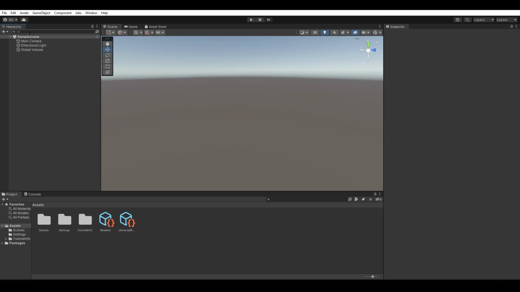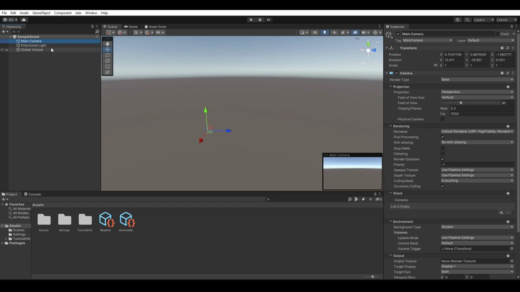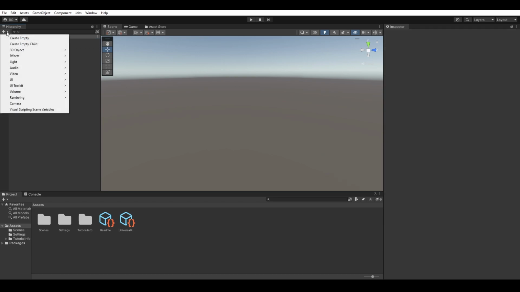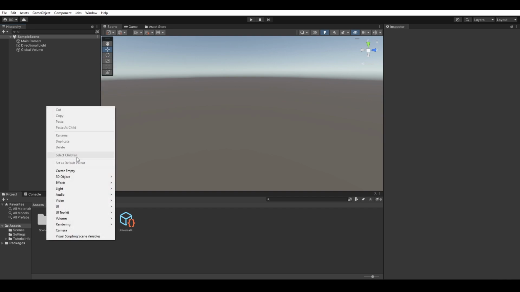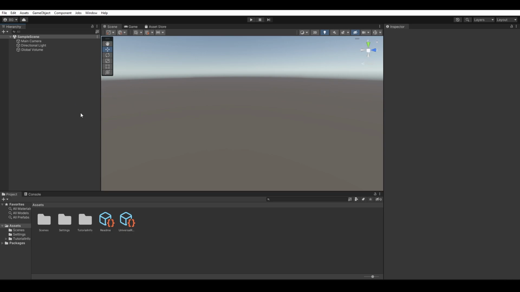This over to the left-hand side is your hierarchy. This basically just shows you everything that's currently in your scene. If you press the little plus here, you can add things to your scene. If you right-click, you can also do the same. So that's about as far as I'm going to go into basic Unity stuff. Feel free to look up some extra videos on that and go in depth on the different windows and tools you have available. Okay, so let's jump into some actual VFX stuff here.